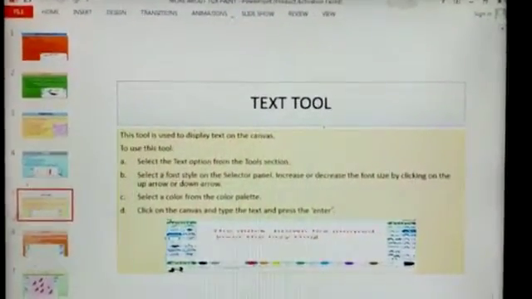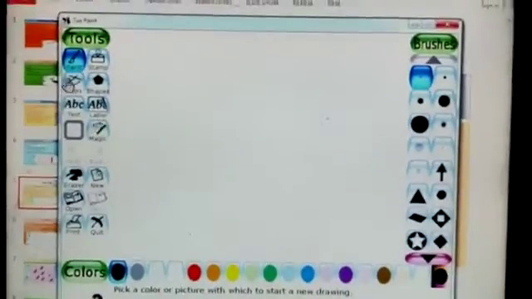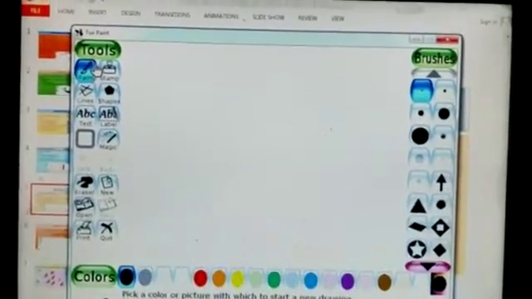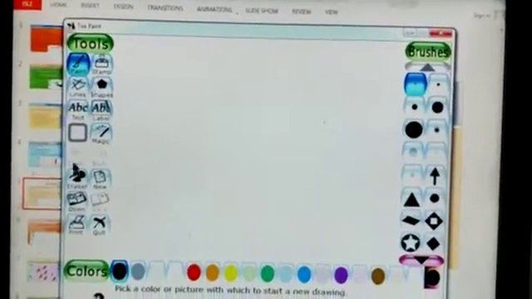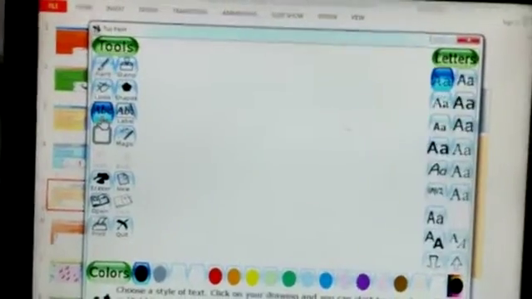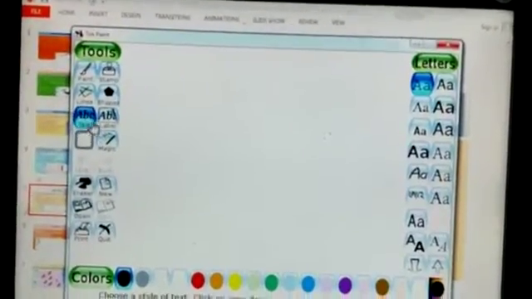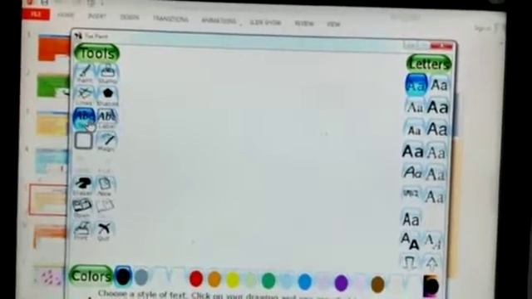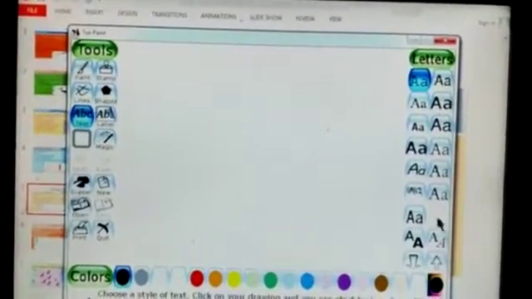Now I will show you children how to type text by using the text tool. Now you all know how to open the TuxPaint window. Go to the tool section and select the text tool. When you select the text tool, this box is highlighted in blue color. Then go to this selector over here.